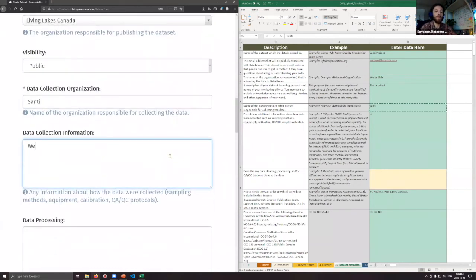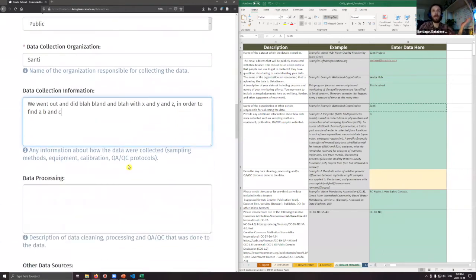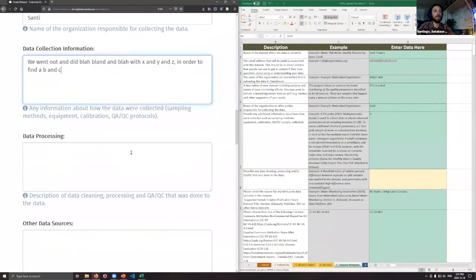So we went out and did blah and blah and blah with X and Y and Z in order to find A, B, and C. And I'm just making this up, again, for the sake of time and simplicity. But please do be careful and detailed when you're uploading your data sets. It will make everything a lot easier.